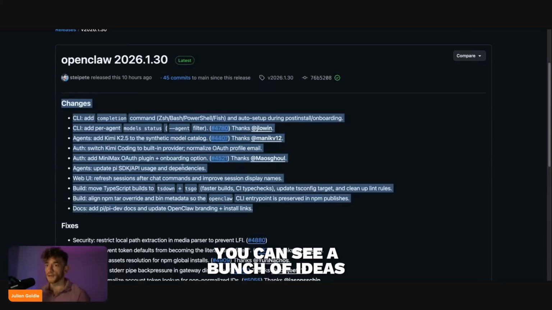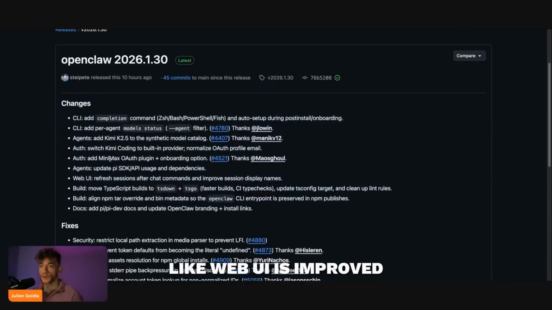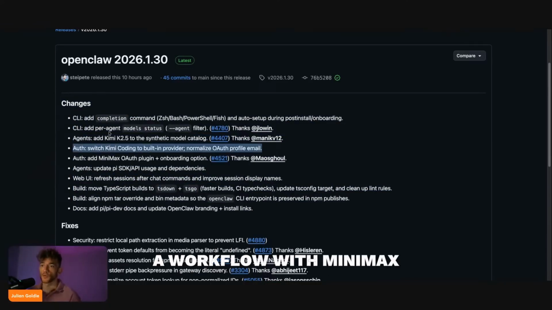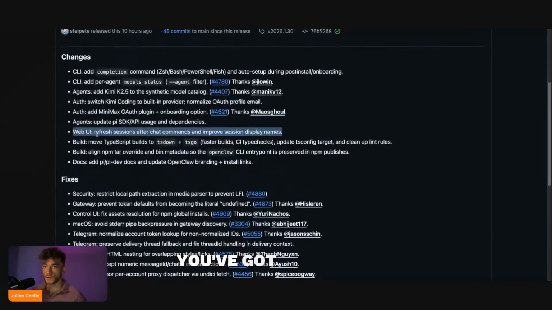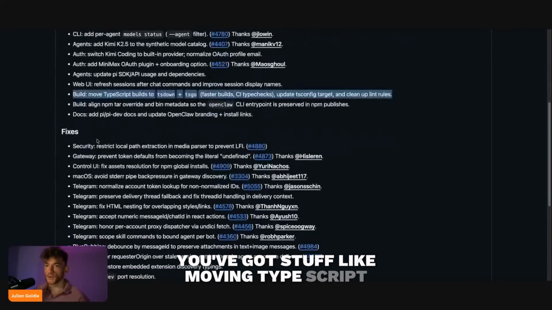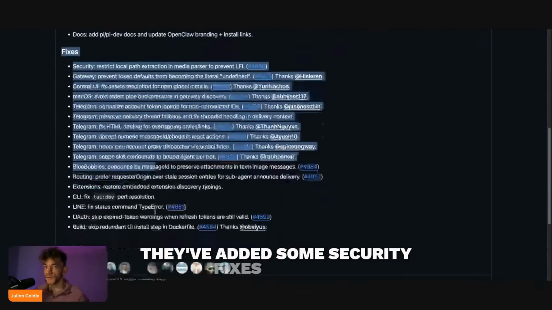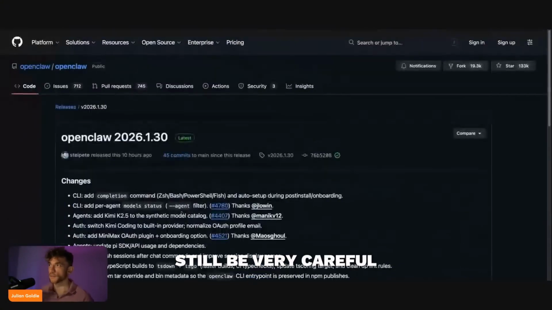You can see a bunch of ideas here. So for example, web UI is improved, OAuth with Minimax, OAuth with Kimi coding, you've got agents set up, you've got stuff like moving to TypeScript. They've added some security fixes as well, but I would still be very careful when you're using this.